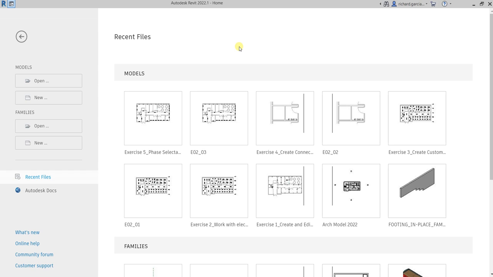Now, I'm going to show you a way to create a family wherein there's an option to offset only the symbol, so that they are not going to be overlapping when you place that on the floor plan. Okay, so let's do this. So I'm going to create first the symbol for my lighting switch.